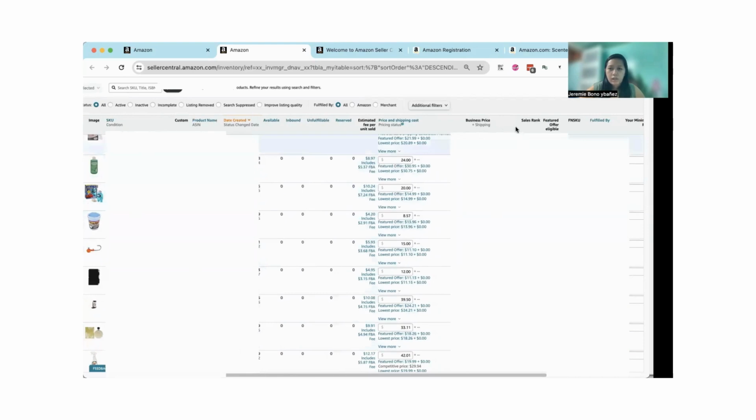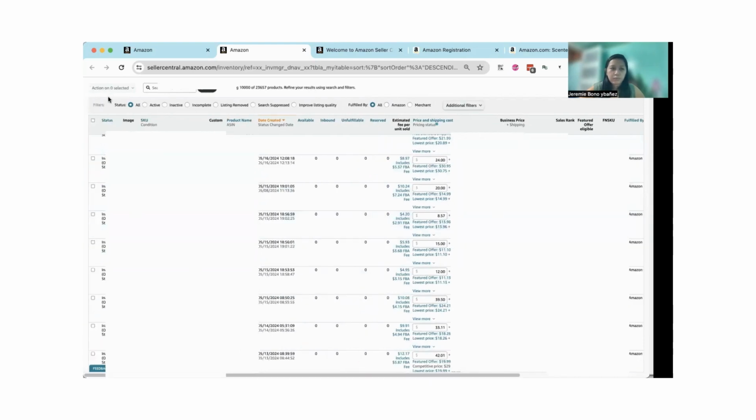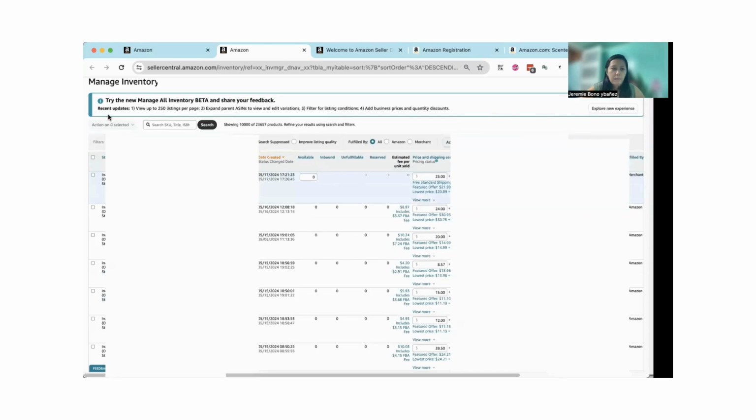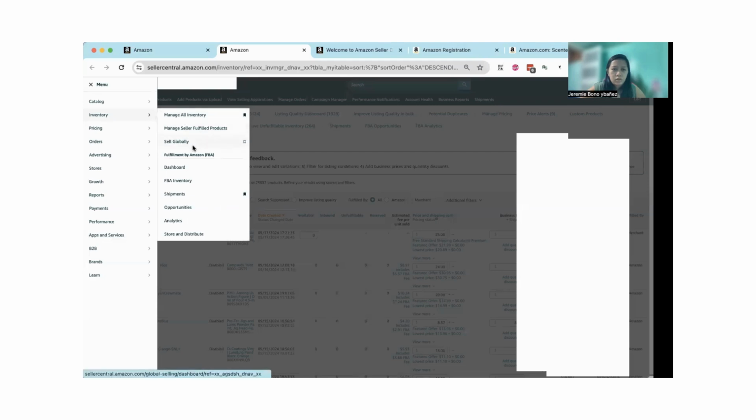Now we're going to go to manage. No, I don't usually work on that one, so I'm just going to remove it first and leave it there. Okay, so inventory. So manage. No, I don't usually use that dashboard.